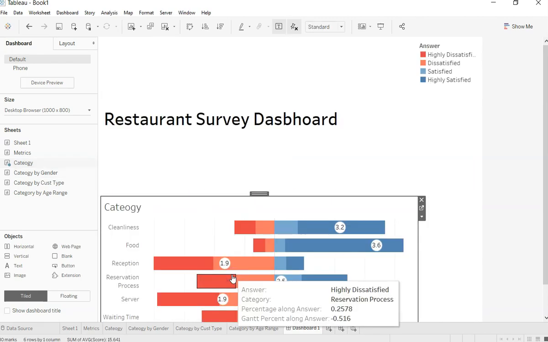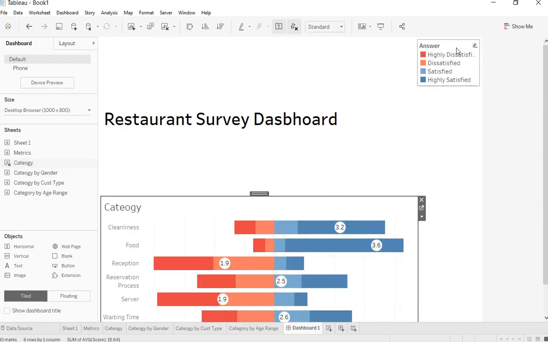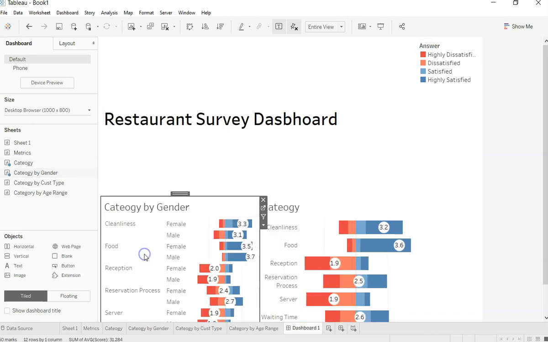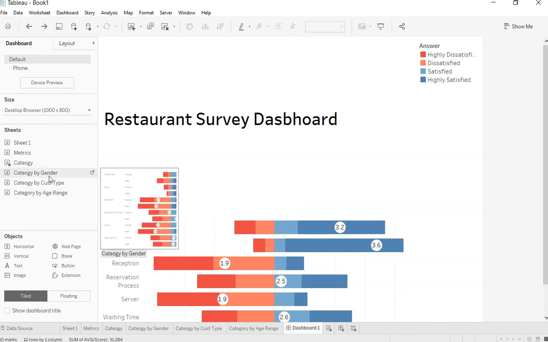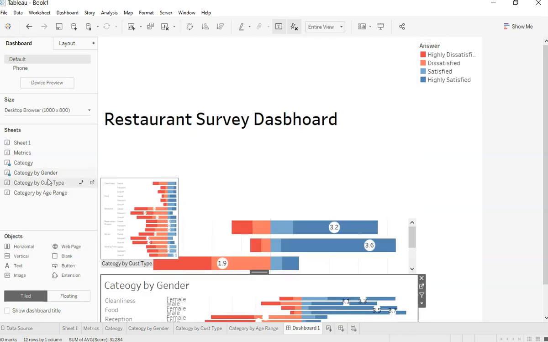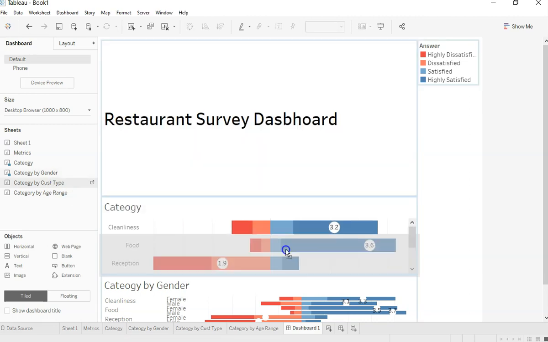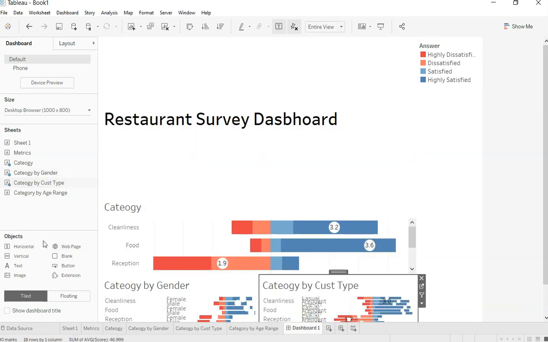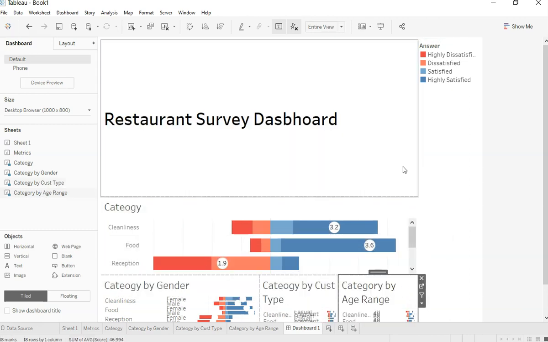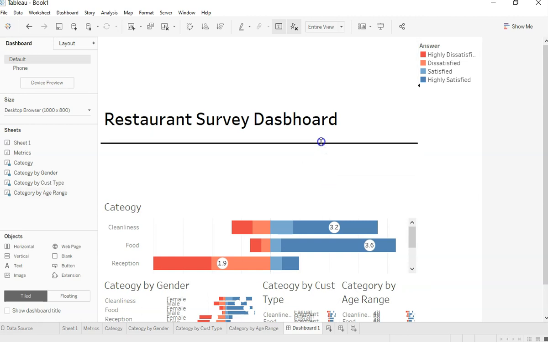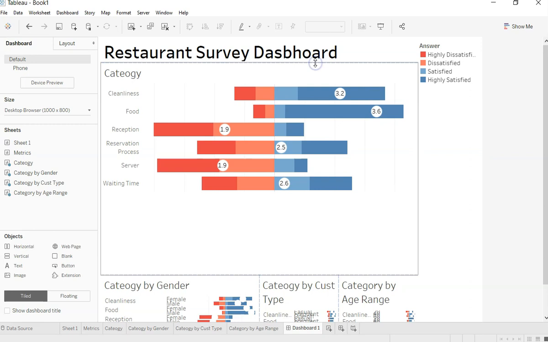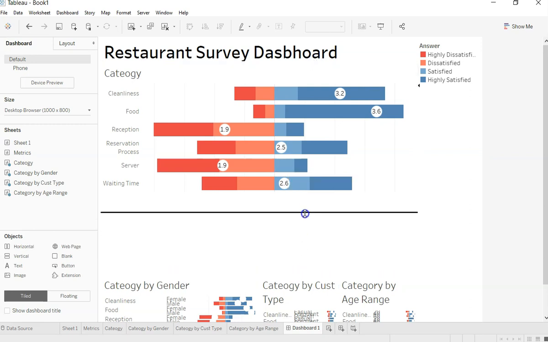So restaurant survey dashboard. After that we will pull in the category. So I have moved the category over here. Then after that by gender, sorry, I need to pull in down there. So just need to make sure I'm coming over here. Gender by customer type and by the age range. As you can see, it's a very busy dashboard, so we will just drag this up a little bit, and we have categories properly.